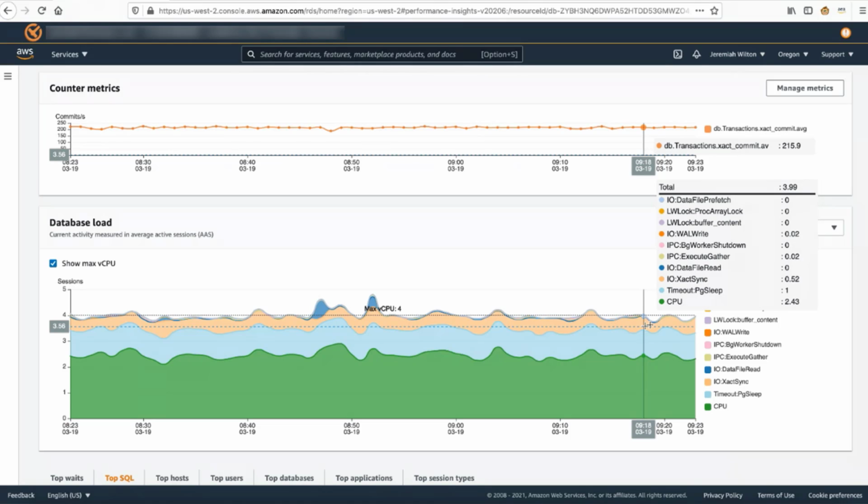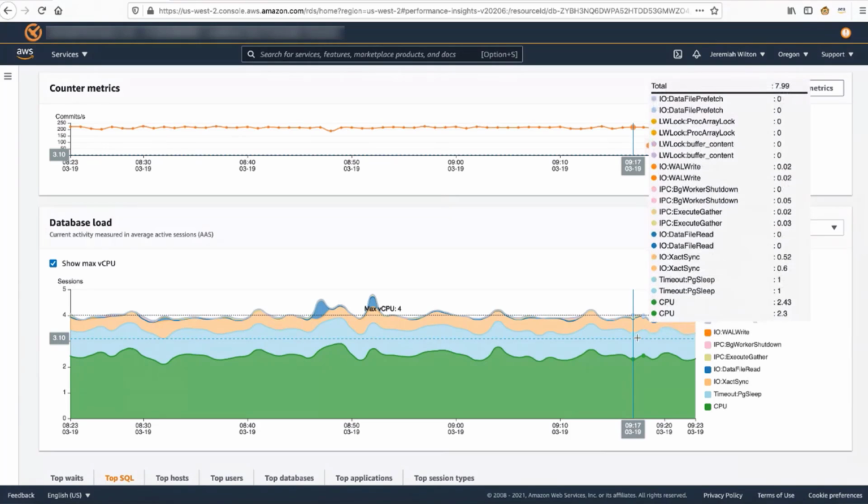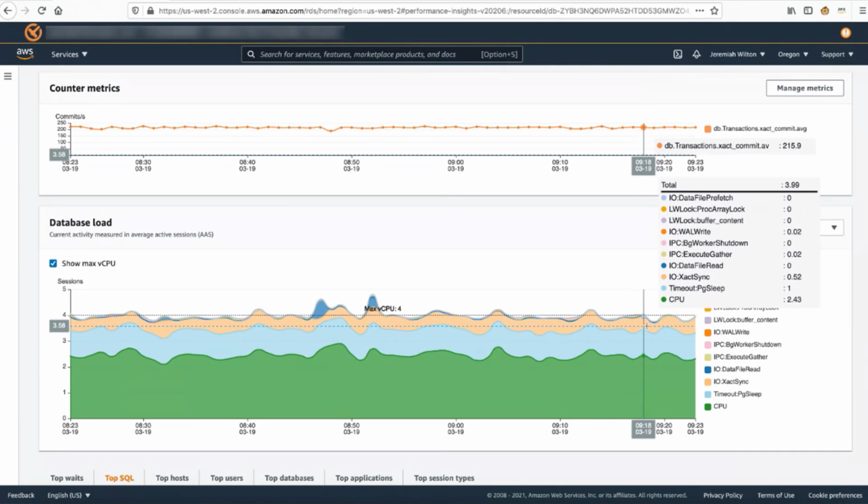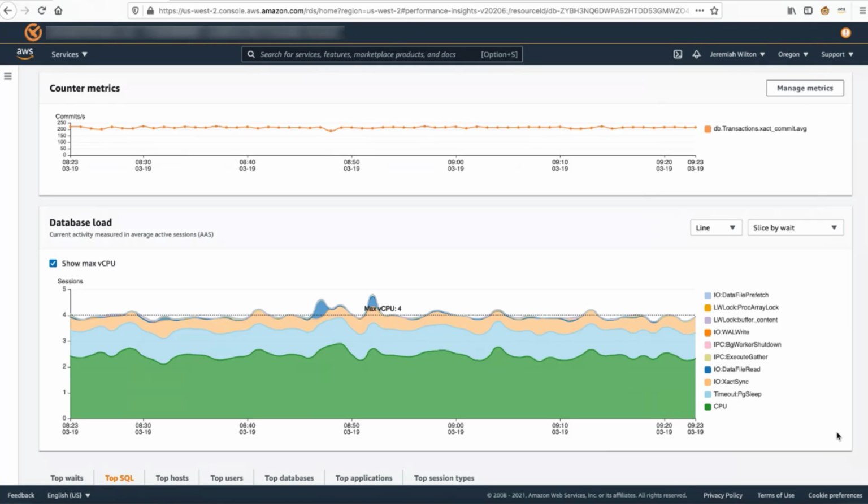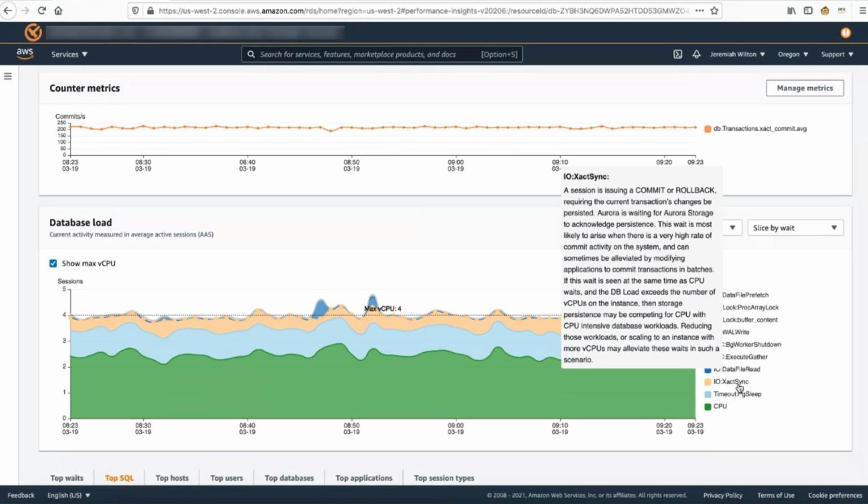Now, looking at these, you might not necessarily know what IO data file prefetch or IO transaction sync means. And it's not a label that's descriptive or obvious to the average user. So we had to make a decision. We did want to preserve the native wait event names that come with PostgreSQL, but we also want to help customers understand what they're looking at. In this case, if I'm a user who's curious to understand the meaning of IO transaction sync, I can simply hover over that legend label and see an explanation of the wait, complete with suggestions for fixing it.